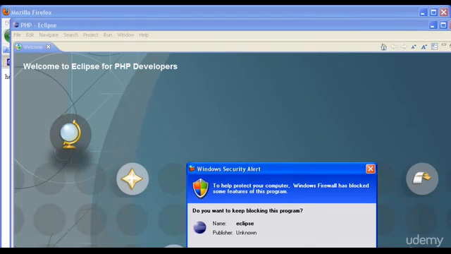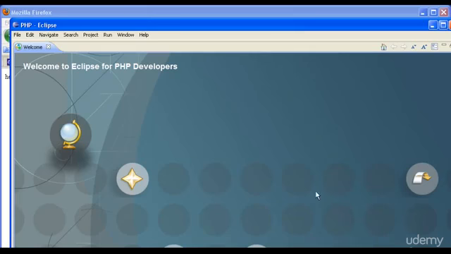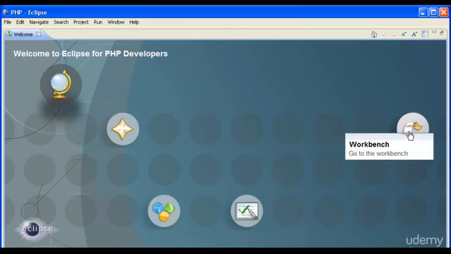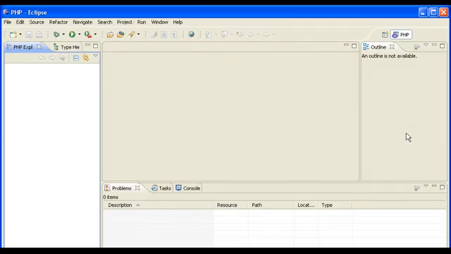When you see this screen, and if it says keep blocking or unblock on Windows XP, just say unblock. You only have to do that once. And when you see this screen, let me resize this here real quick. When you see this screen, go ahead and click on the workbench. And you are now at the start layout for Eclipse.